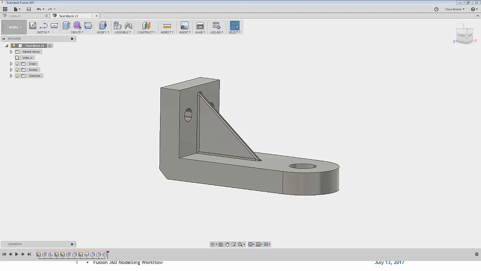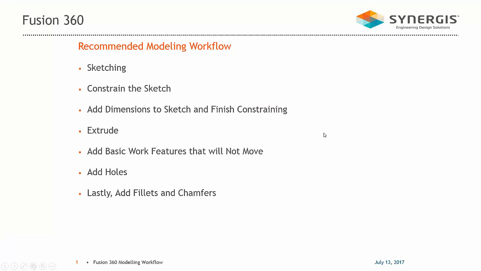This one I want to make kind of quick, but I want to cover a recommended modeling workflow. We've all got the ways we model, and that's absolutely fine, but I thought I would take a moment to review what's probably just a good workflow that helps avoid any kind of problems as you continue on with your work.